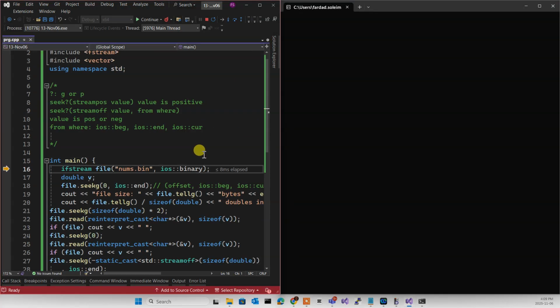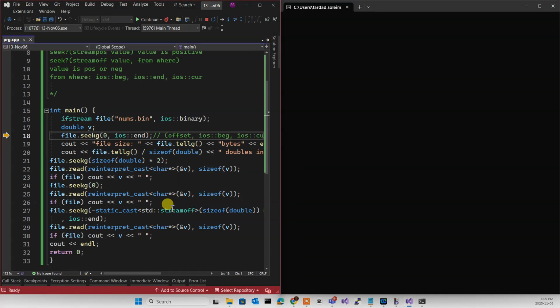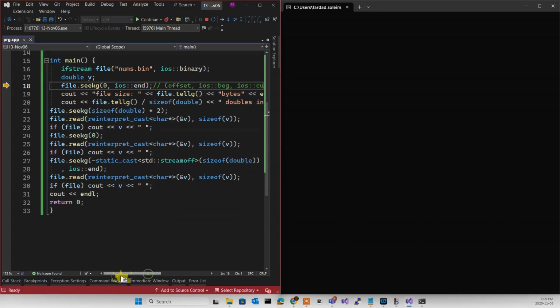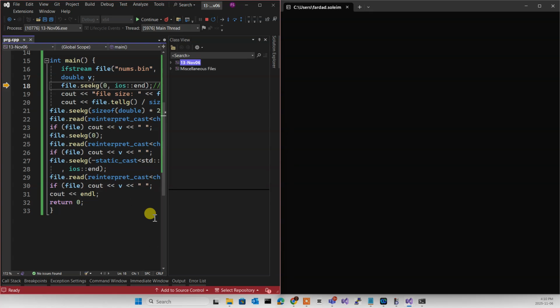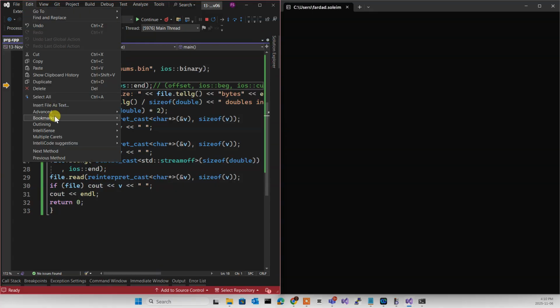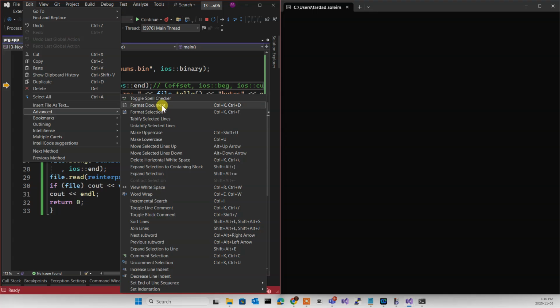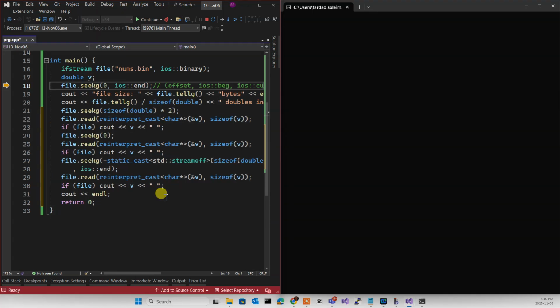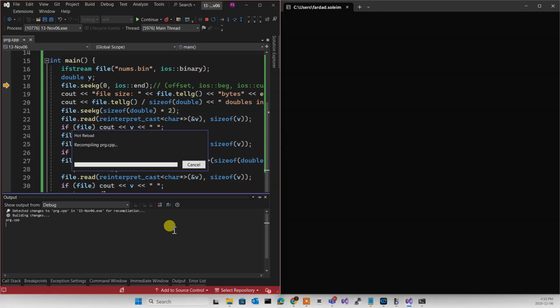So I'm opening the file. I'm having a double value over there. And then what I'm going to do is, I don't know why everything, Control K in, sorry, edit, document. There we go, much better. Okay, so let's go one more time.